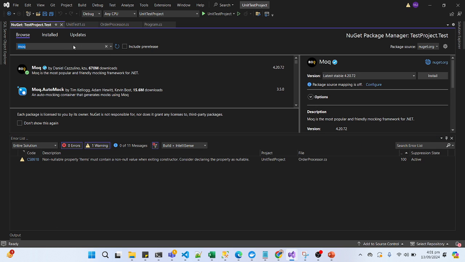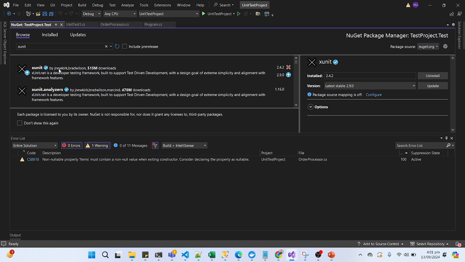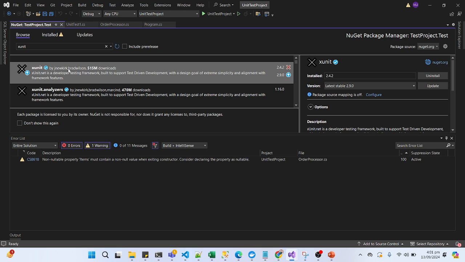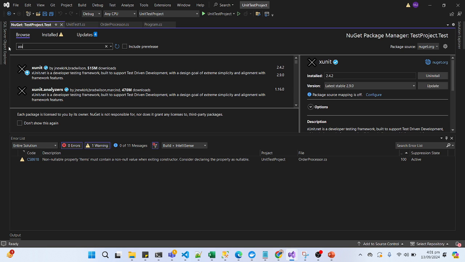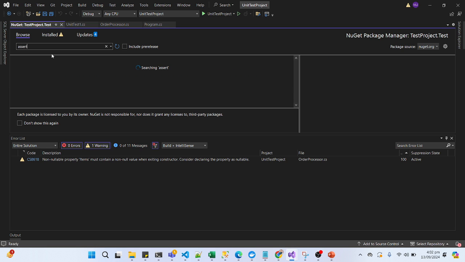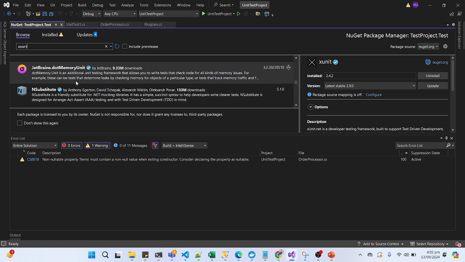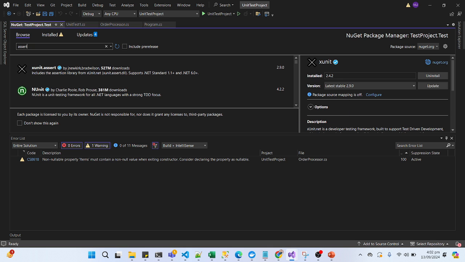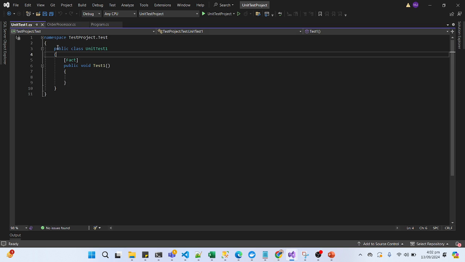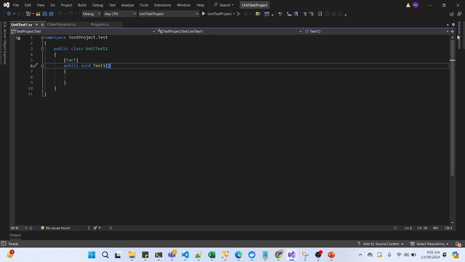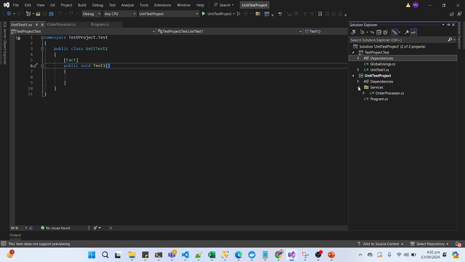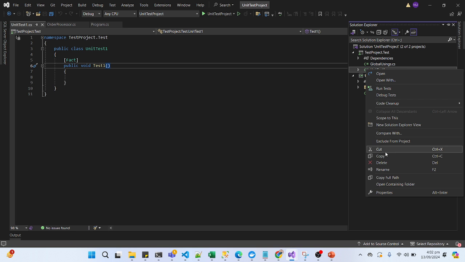Okay, I have to add xUnit. It is already installed. I think there is another library, assert. Okay, no way, I will install this library later. Okay, now close this one. Just remove this default class.